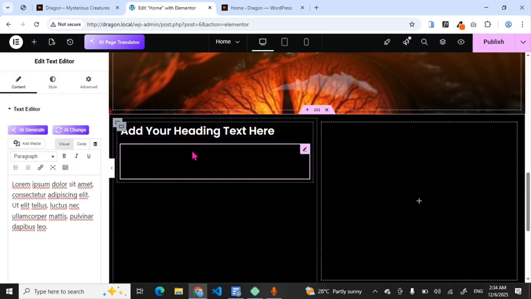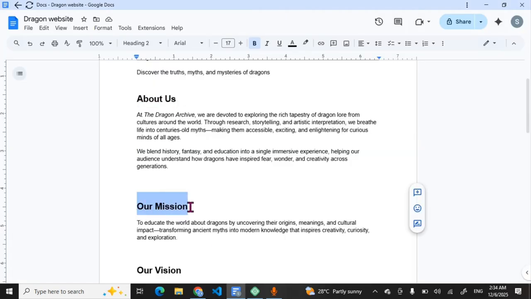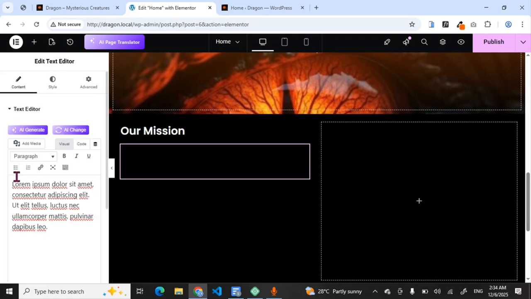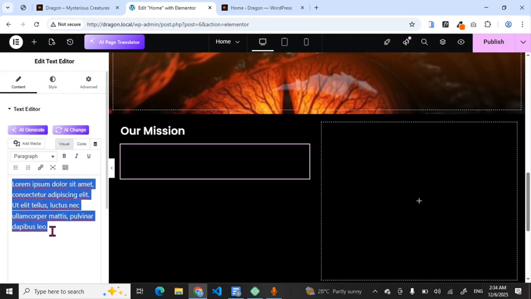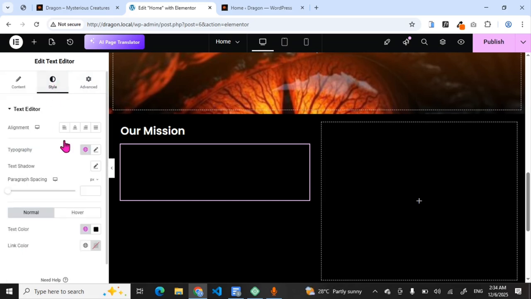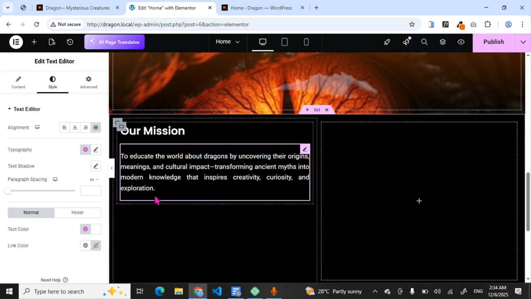Just drag in this heading, and come over here, then this text editor, so we put it under. So this is what we have right now, and for this we have our mission. Copy, so let us change the text, paste. Come over here, come to style, and let us change the color to white. So this is what we have right now, and you can position it anyhow you want. So we are okay with the justified.